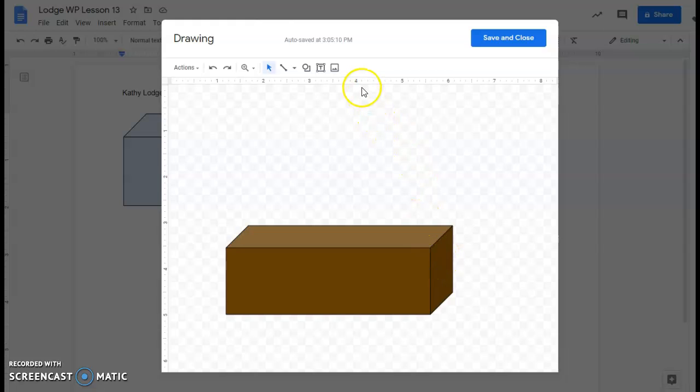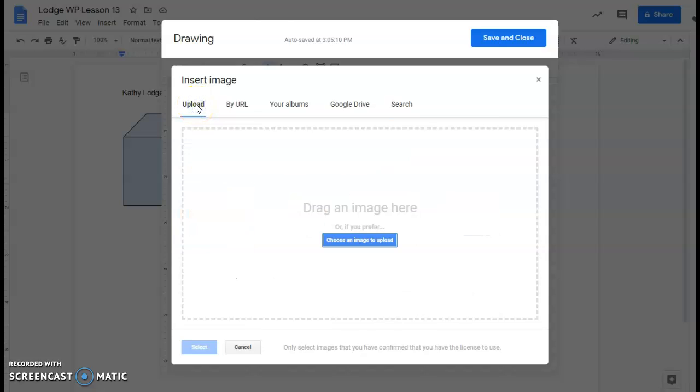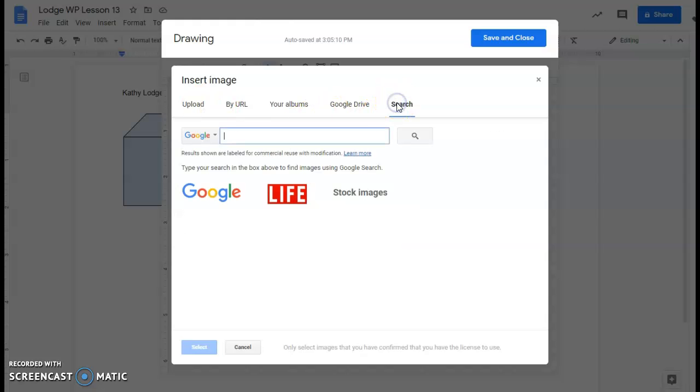We're now going to add pictures or clip art to populate our desk with things like a laptop, eyeglasses, pencil holder, and coffee mug. We want to use images that have a transparent background, and honestly, we probably should use the ones that say clip art on our Google search. So when you click on the picture icon, it will open up this image window. You're going to start with upload, but we actually want to search. And when we search, we're going to type in laptop first.